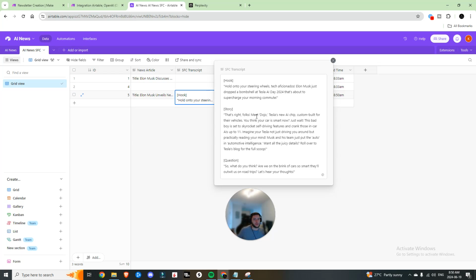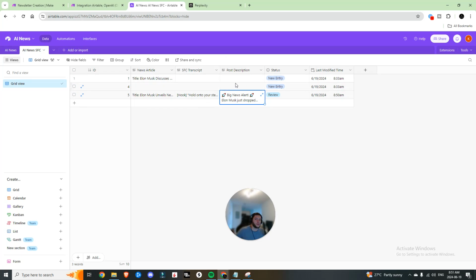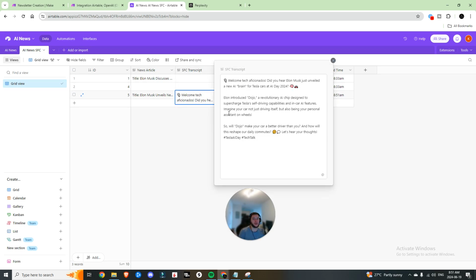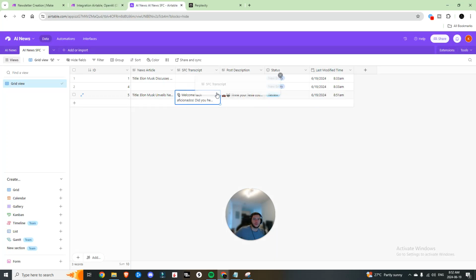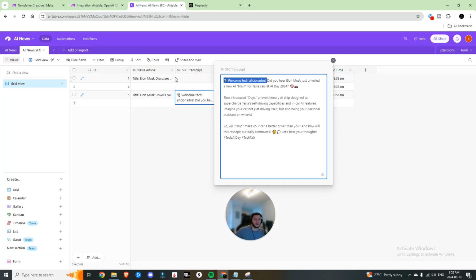This bad boy is set to skyrocket self-driving features and crank those in-car AIs up to 11. So let's say you didn't like this, right? You could always put it back into create short form transcript and run it again. And you'll get a brand new output. From there, you just got to edit it. So I'm just tossing in, do not include emojis in the short form transcript. Save that. Come back in here, and then we'll just edit it to how we want it, right?